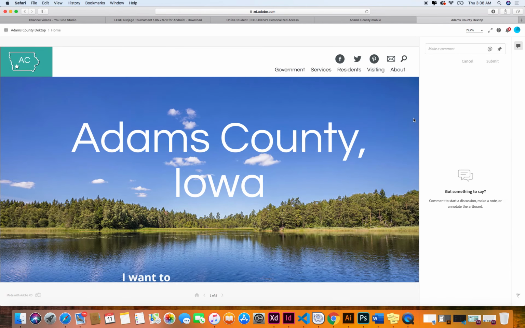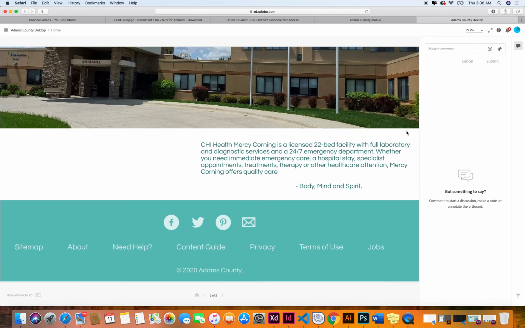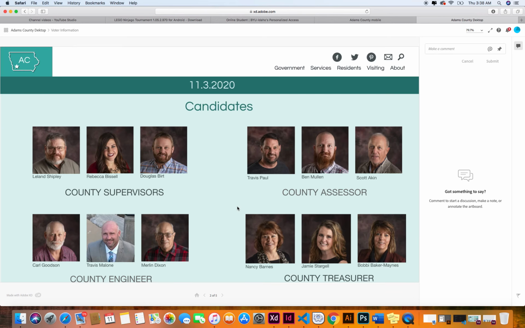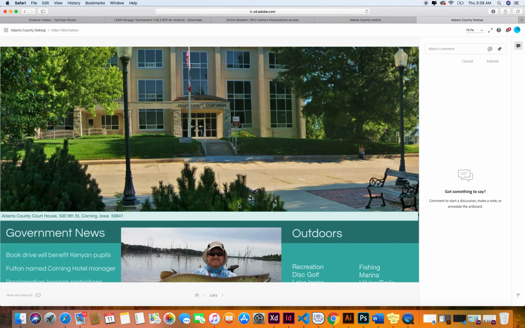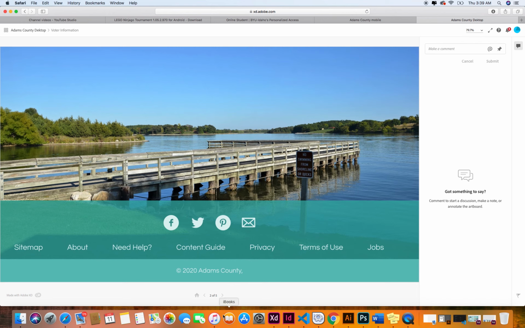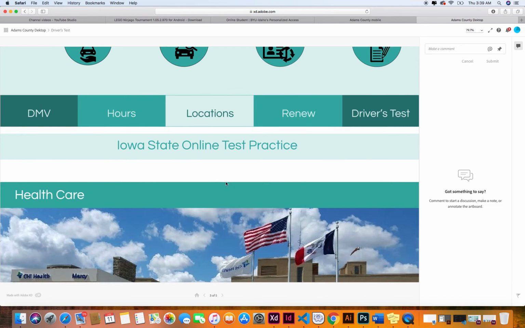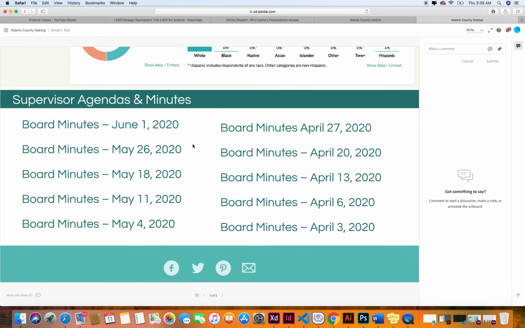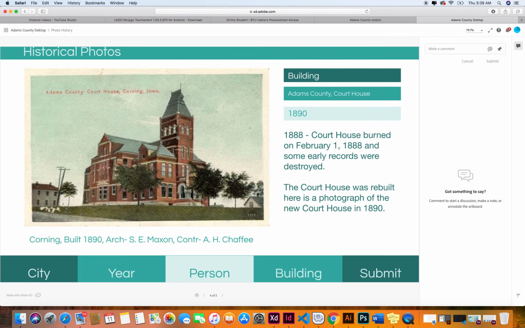Here's the desktop. Versions, healthcare, and that's the footer. Here's the candidates, the election page, election information. Here is the driver's test, all the driver's information, and then the healthcare one again, the demographics, their board meetings. That was really popular on their website. I kind of had a topic and I would look on their website and search that information.